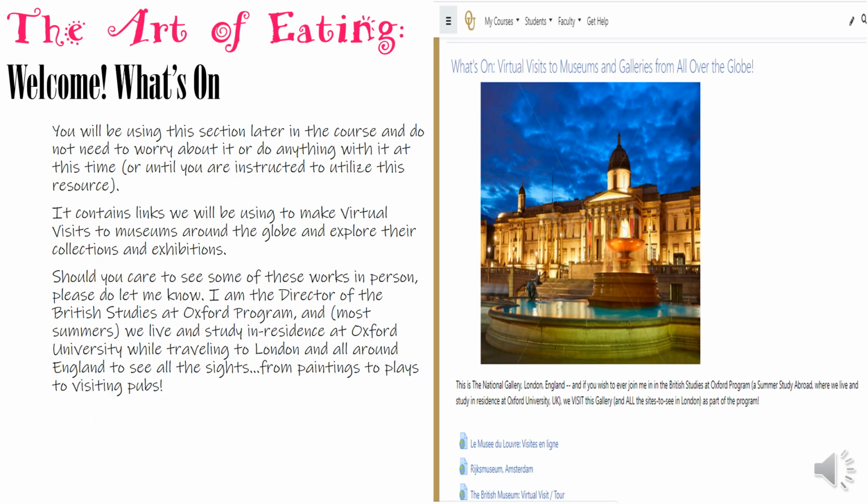As you continue down the course website, you'll see the next section is What's On. You'll be using this section later in the course and don't need to worry about it or do anything with it at this time, or at any time until you're instructed to utilize this resource. Essentially, it contains links we'll be using to make virtual visits to museums around the globe and explore their collections and exhibitions. Should you care to see some of these works in person, please do let me know.